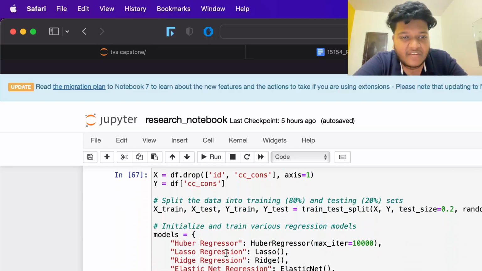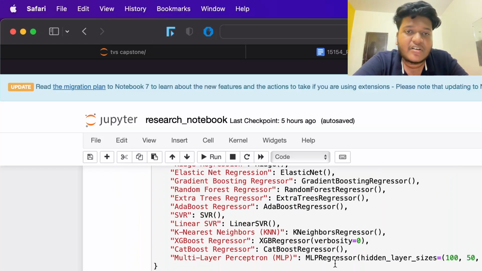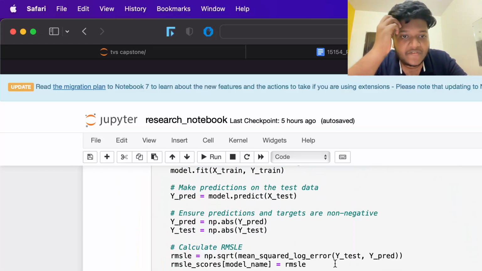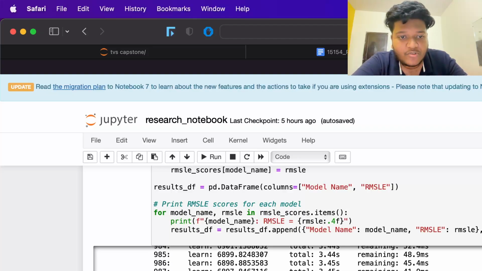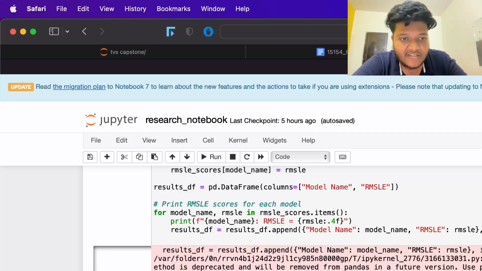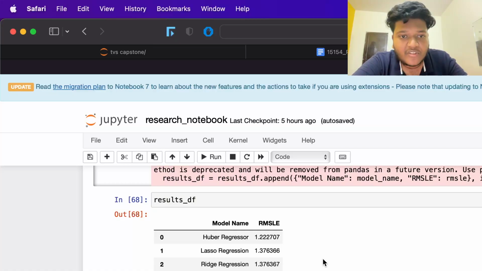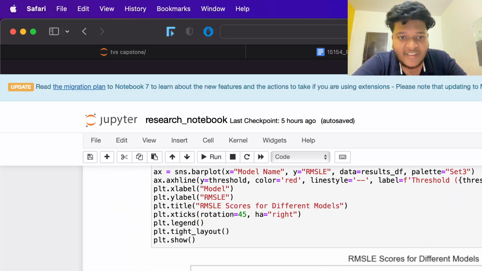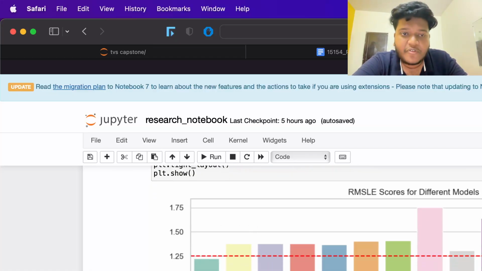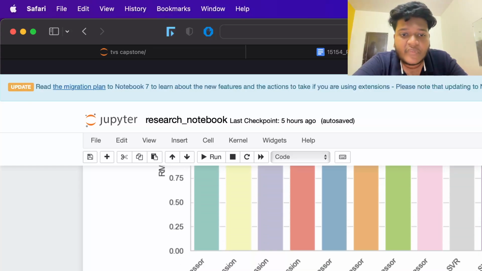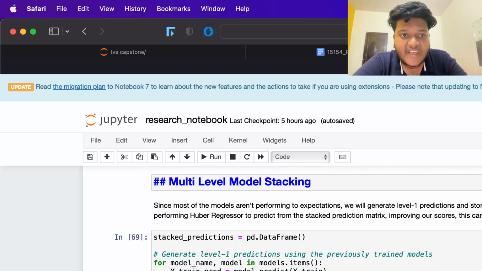So as you can see, we have Huber, Lasso, Ridge, ElasticNet, etc., several regressor models. And then we calculate the RMSLE values for all of these, as you can see right here. And then we check out the scores and then visualize these. And as you can see, only a few cross the threshold actually. So after this, we start doing our stacking.